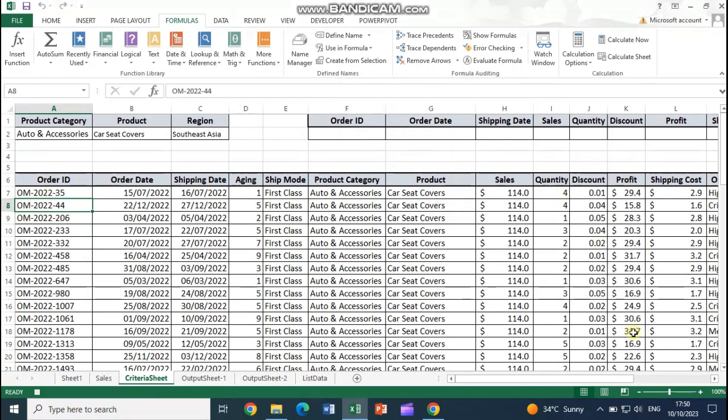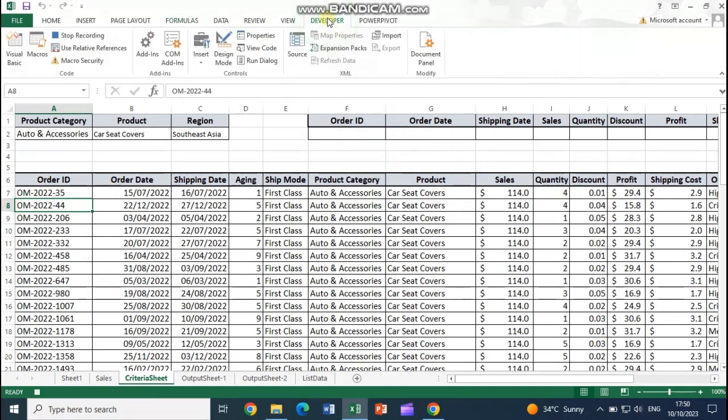So we get the data here, and we go to our developer tab and we stop recording. So now the macro is ready. Currently what we are seeing in our output data is car seat covers, which is the product. If we change this to, let's say, car mat, the data has still not got updated.